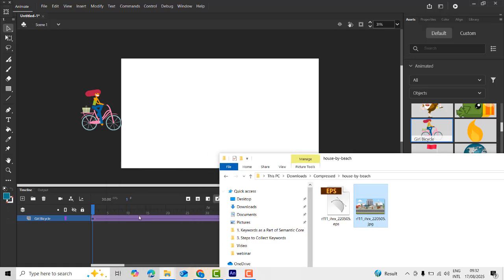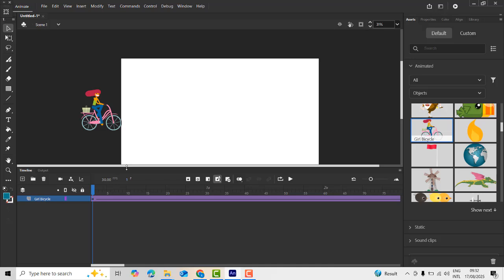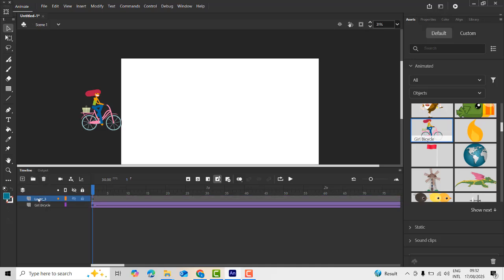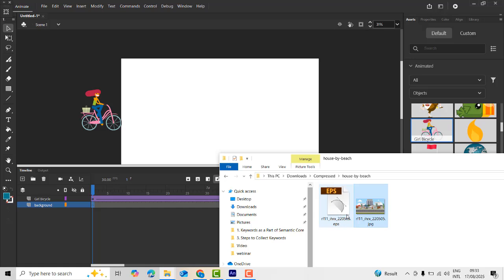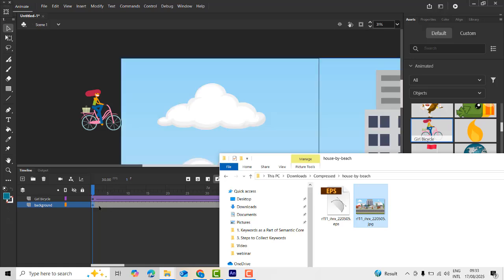This is like a frame. You have to bring the frame again. This is a frame, new layer. You have to drag the layer below the girl bike layer. Double click on it and write the name: background. Simply name it background, then only you will understand what is going on. Select this frame, this background, and place it here. If you drag and drop it, it is important here.